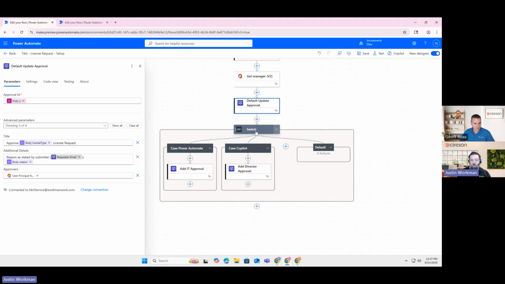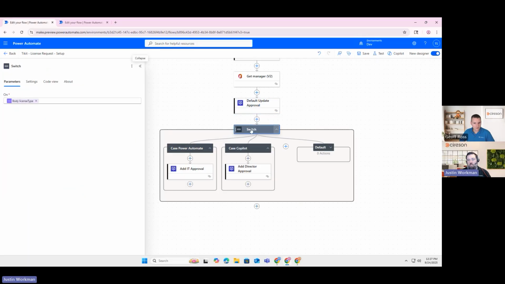So we're doing a switch, which is just a logical control in Power Automate or other programming languages. It's similar to an if-else, but the if can be multiple conditions, which is what we're looking at here. So we're switching on the license type.